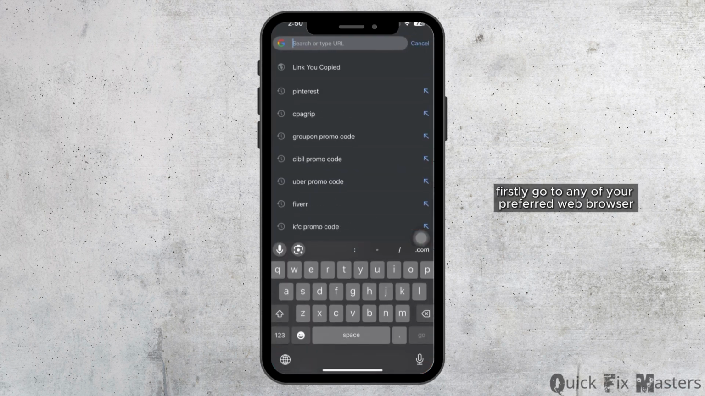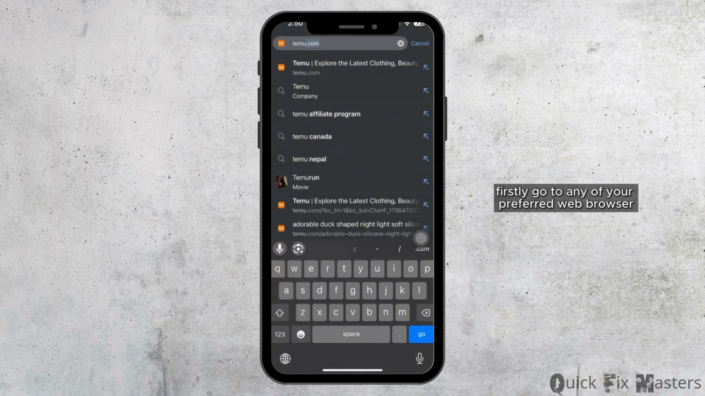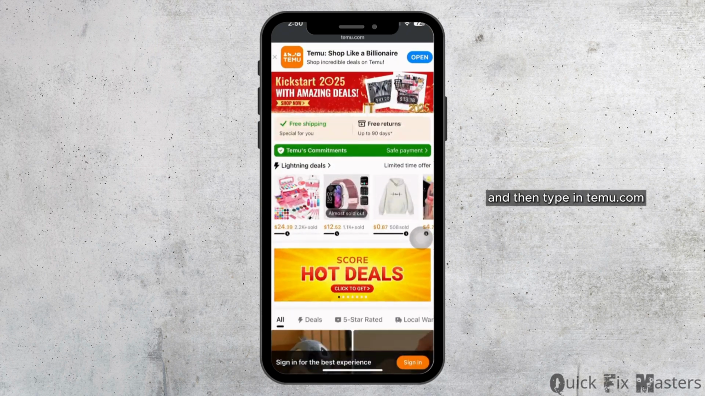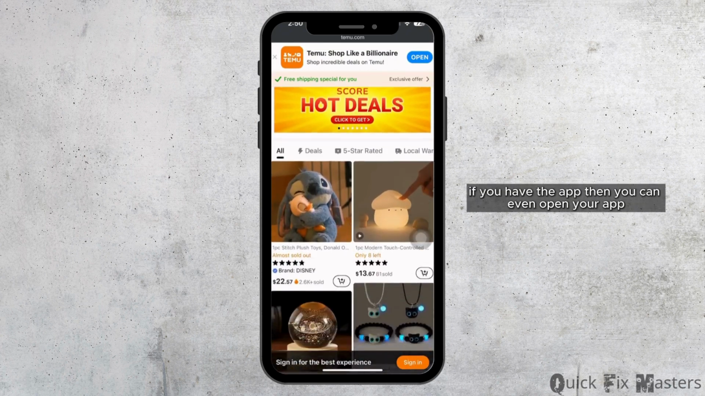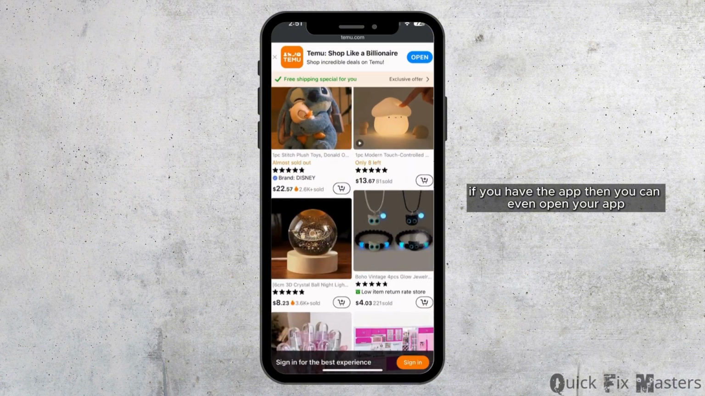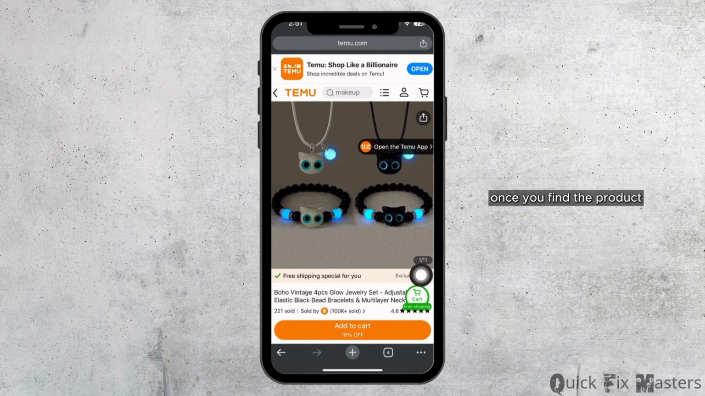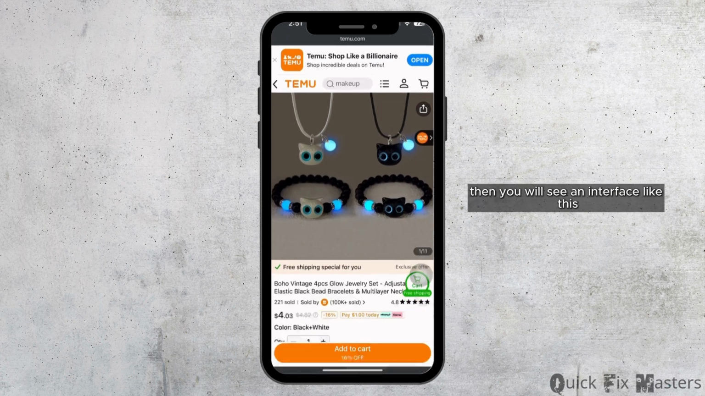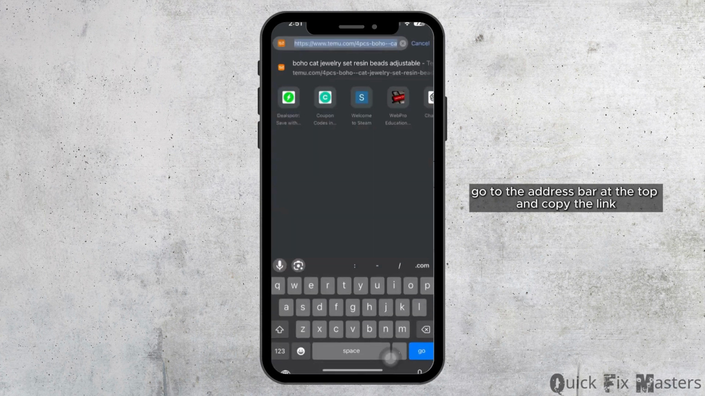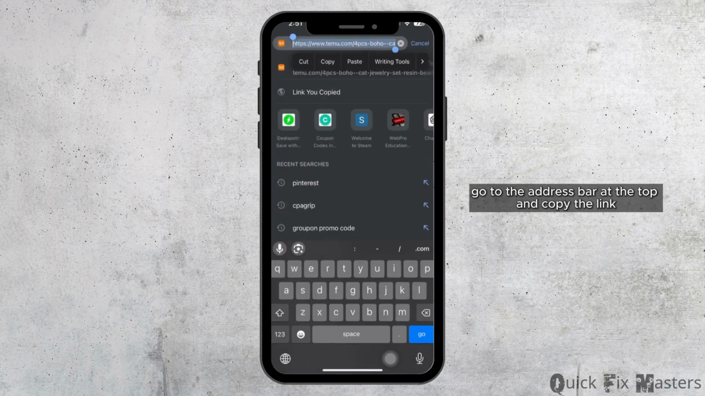Firstly, go to any of your preferred web browser and then type in temu.com. If you have the app, then you can even open your app. Now on the website, find the product that you would like to promote. Once you have found the product, then you will see an interface like this. Go to the address bar at the top and copy the link.